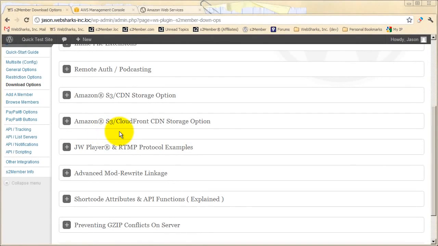Okay, now let's take a look at Amazon S3 with the CloudFront combination working as a true content delivery network. Okay, now I just want to make the point here in this video that if you just want to use your Amazon S3 bucket as a storage option instead of using the local s2Member files directory, then you can certainly do that. You can skip the CloudFront section. Just configure your Amazon S3 bucket and you're done.